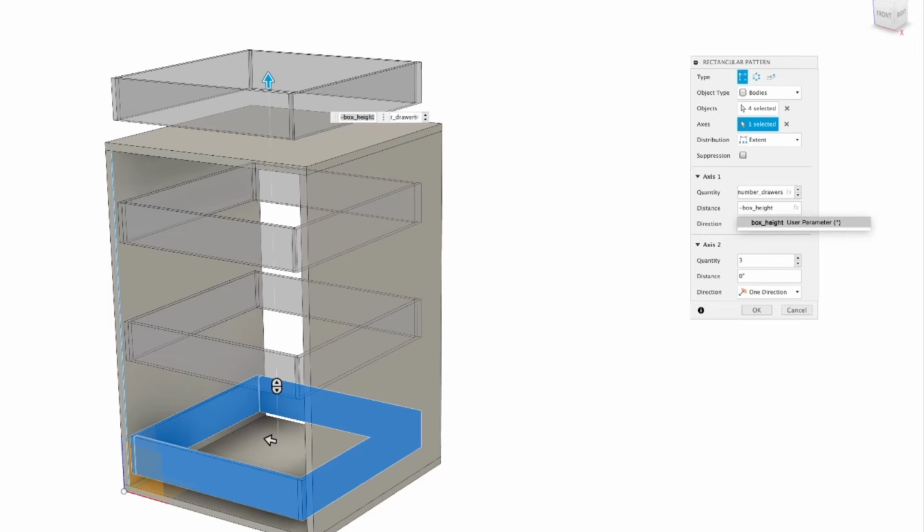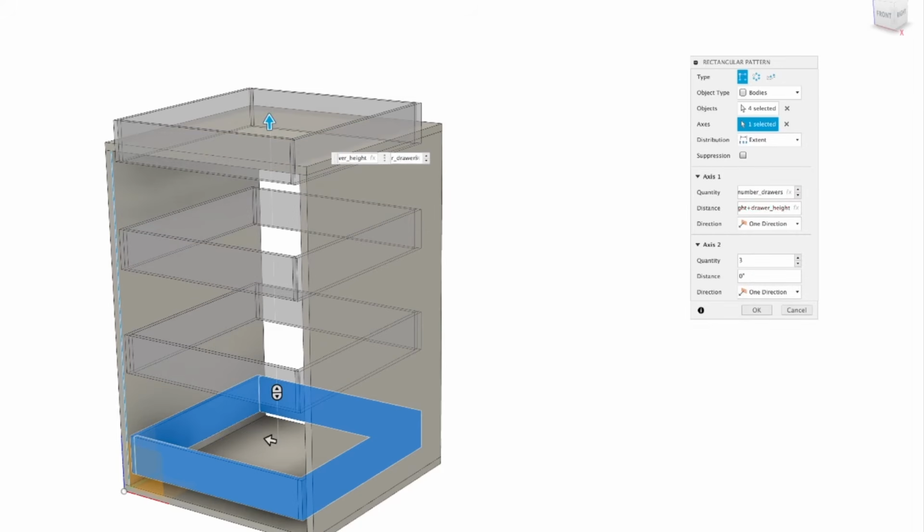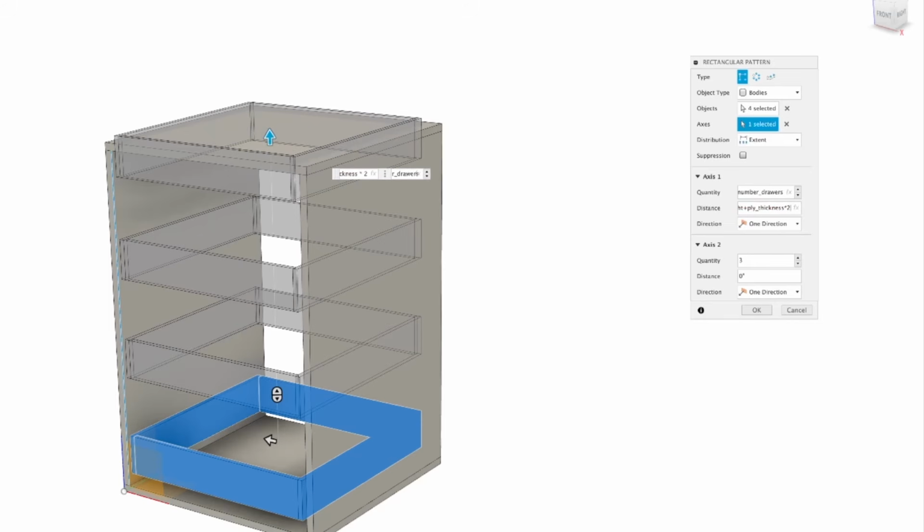Everything else needs to be in addition to. So for example, if we do plus, and then I'm going to do the drawer height, it's going to bring it down a little bit. And then I'm going to do plus, factoring the 2 plywood edges for the top and the bottom. So plus plywood thickness times 2 brings it down a little bit more. And then we're going to do plus, and then we're going to do the actual spacing for the drawers. So the drawer space.